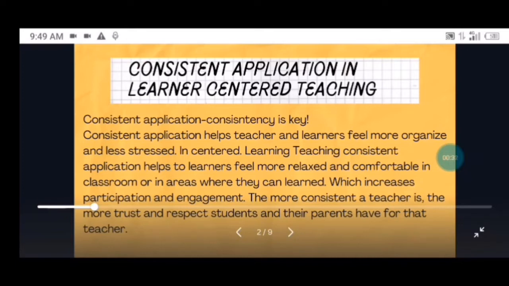The more consistent a teacher is, the more trust and respect students and their parents have for that teacher. Students are able to participate in learning more effectively when they have a clear understanding of classroom procedures and their importance. If students can name the expectations and receive consistent responses to their behaviors, they are in better control of their actions.